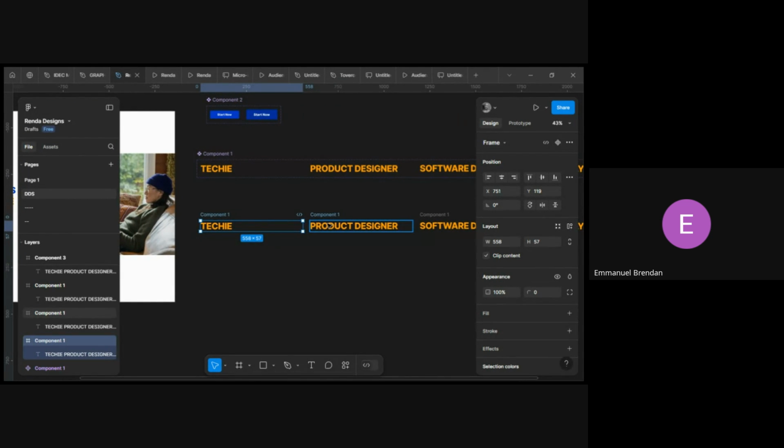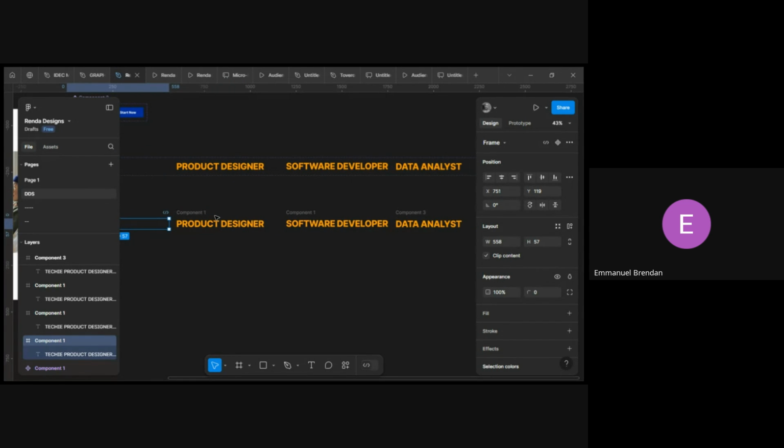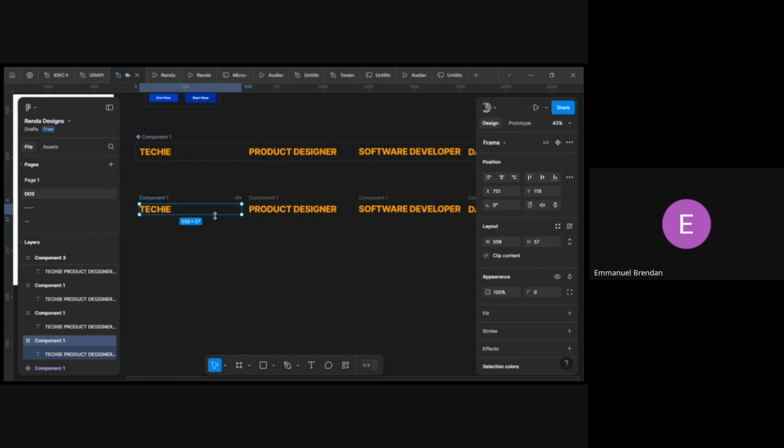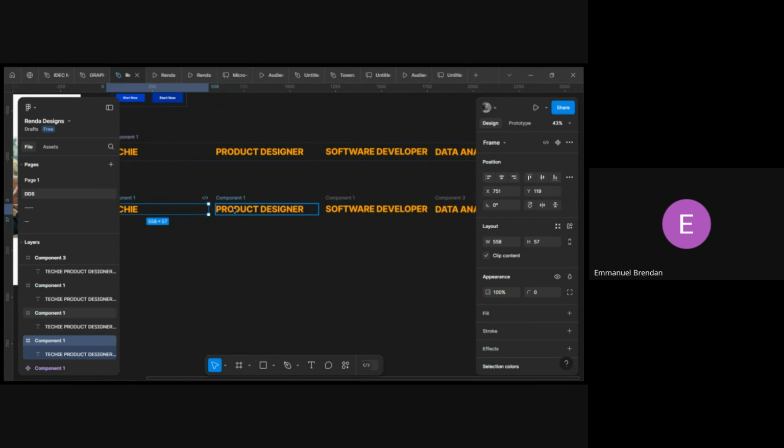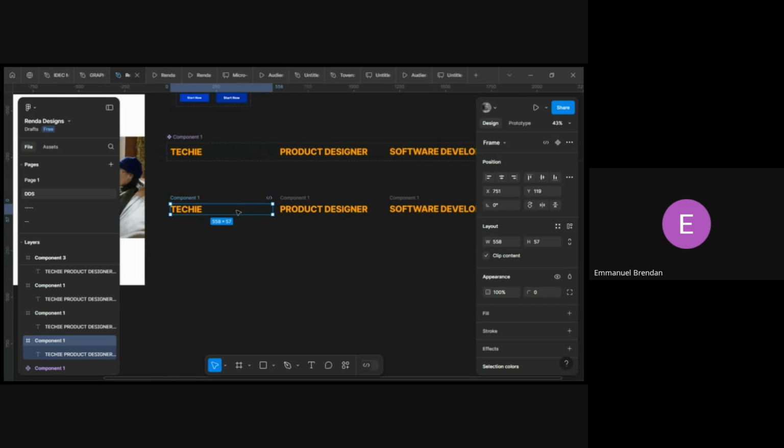Now, once you do that, select that frame and duplicate it. Duplicate it into 4 because we have 4 texts. If you have 3, or any number of texts, duplicate it according to the number of texts you have. So now when you do that, go to the second one, because the first text remains the same.